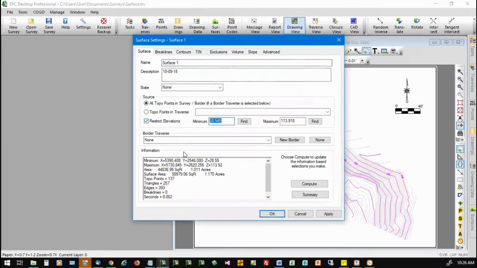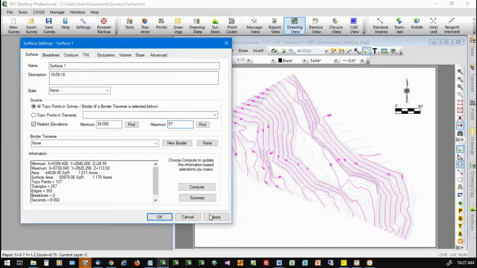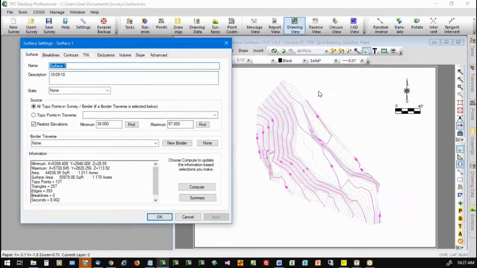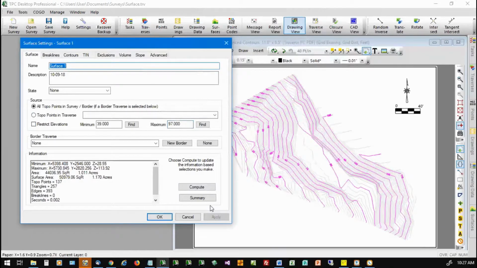So I could set this to a minimum of, say, 39 feet and a maximum of, let's say, 97 feet. All right. Let me move this out of the way. I go ahead and apply this, and you'll see now that the elevations of this surface have been restricted to that. Now, if I go ahead and release this and apply, now we're back to the full surface.